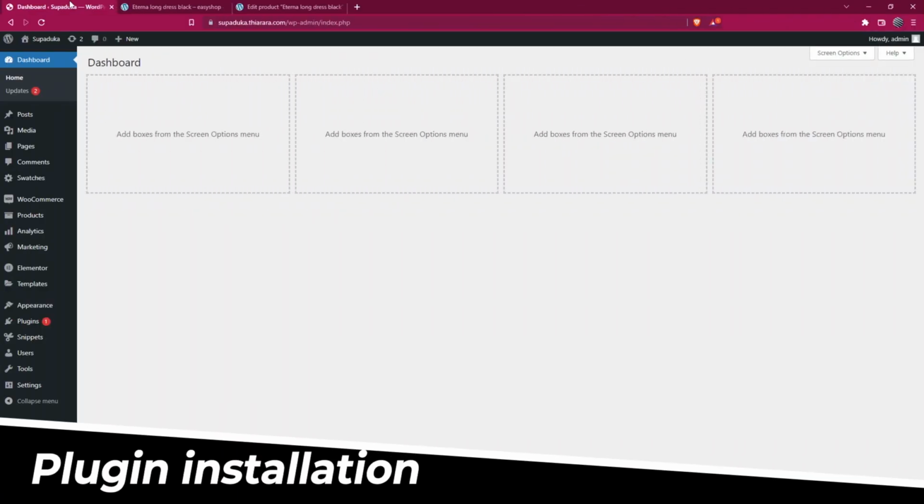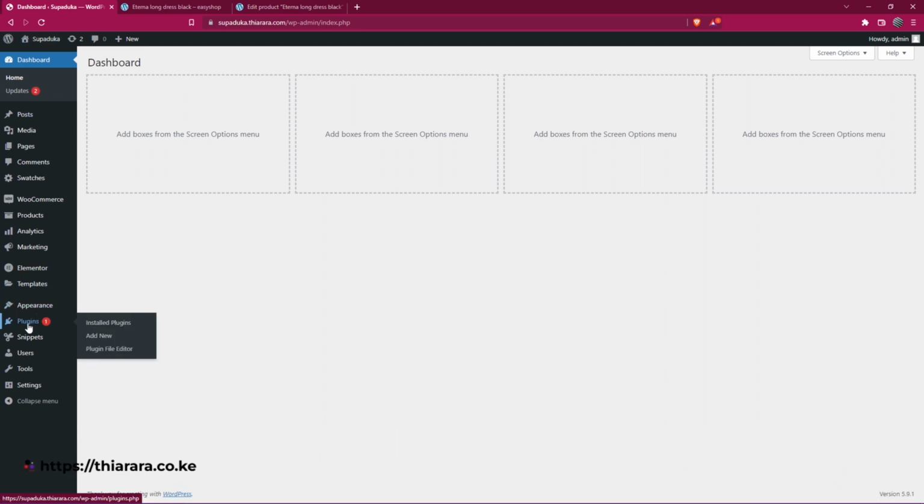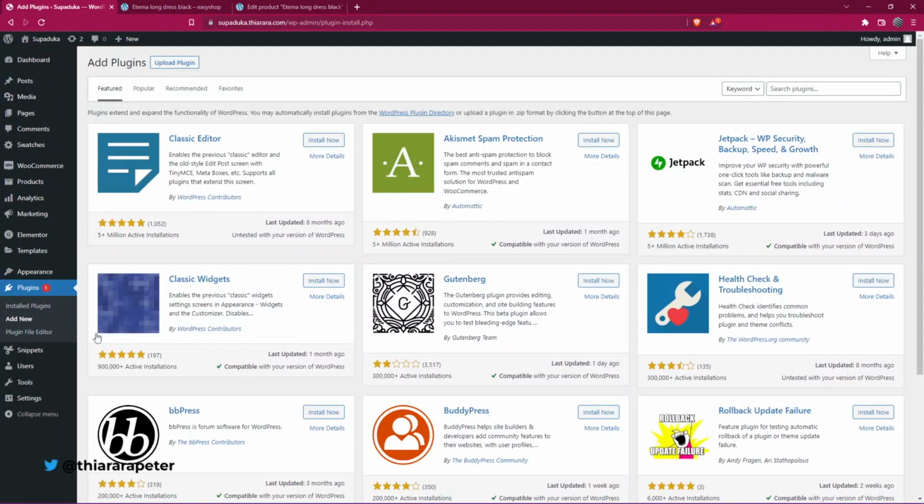So the first thing you need to do is to get to the dashboard. On the dashboard menu, scroll to where we have the button for the plugin. On hover, we have these 3 options. Select the second option, add new. We need to install a plugin that will help us to be able to add the code.